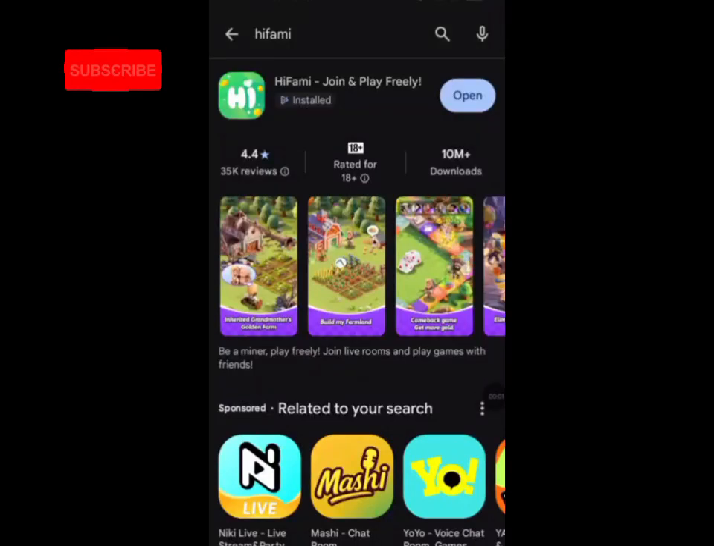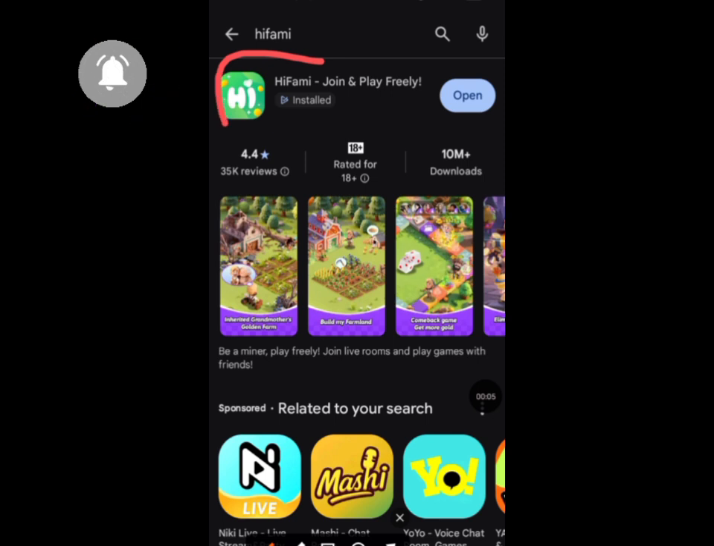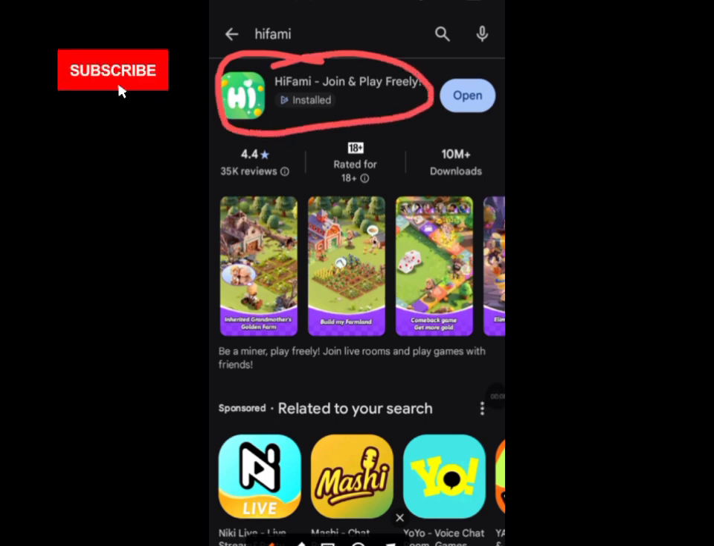Okay, the name of the app is called HiFami. Yeah, this is it. You can see it over here. So you just go to your Play Store and download it.